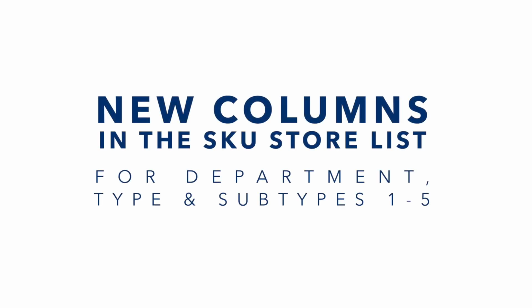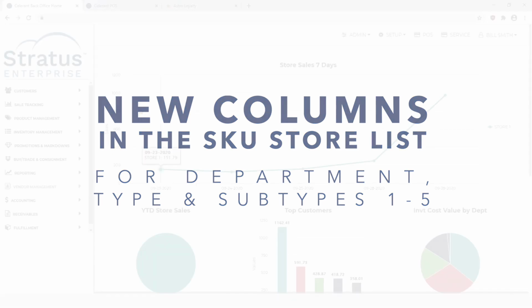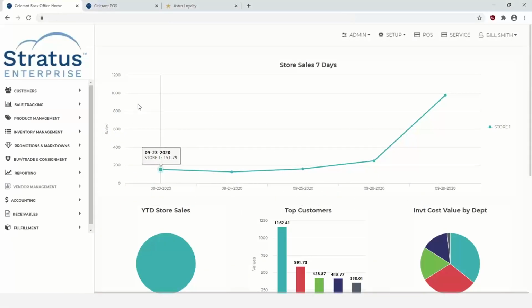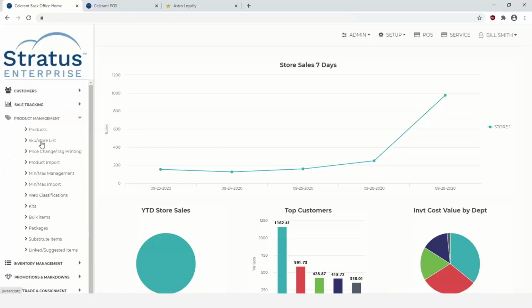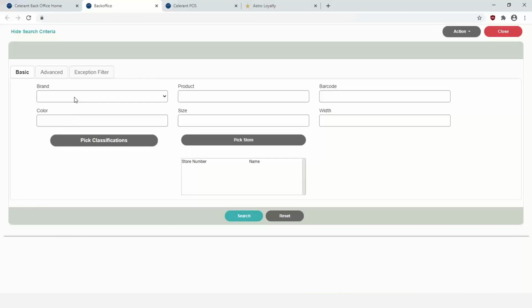The next thing that we're going to look at is the addition of the department type, subtype 1 through 5, as an available column to the SKU store list. So what we're going to do is we're going to start out here at the Stratus back office main menu. We can go under product management. We're able to look at the SKU store list. And from here, then we can do the search.